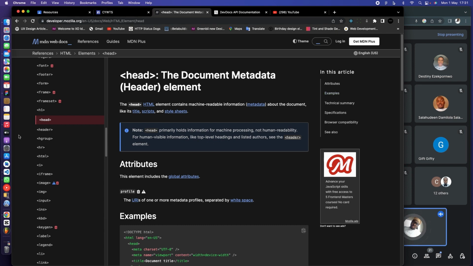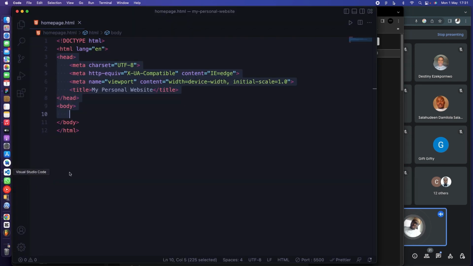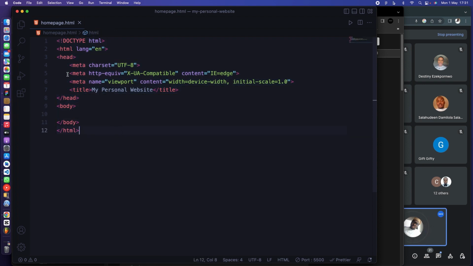Now, what is the document they are talking about? Everything you write here is what they call a document. So this document is an HTML document. That's what it means. Then this head tag is saying that anything inside it is just talking about this document, and your document is that website. So it's actually talking about the website.